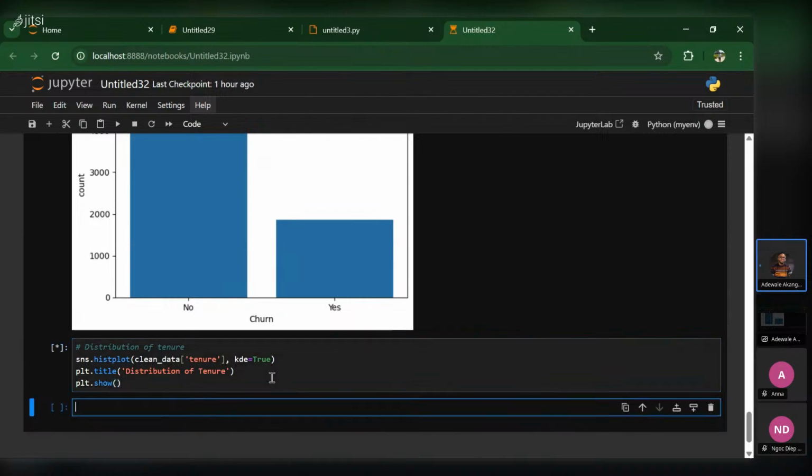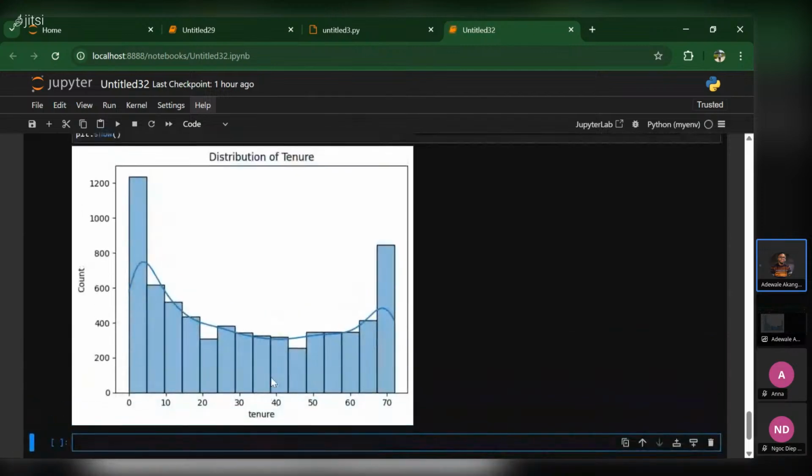If I run this now, we have this distribution of our tenure. Now we can see that for tenure, people that have zero, or let's say from 0 to 5 years, there are more.